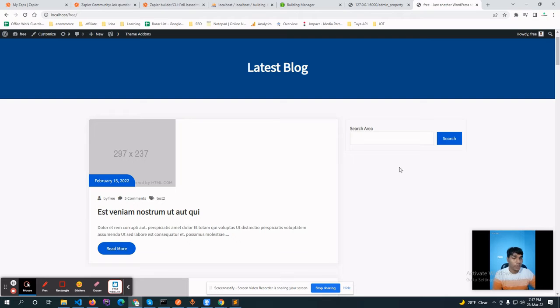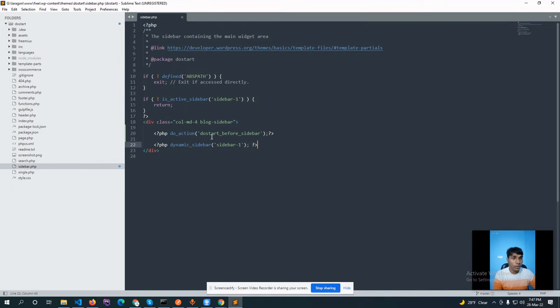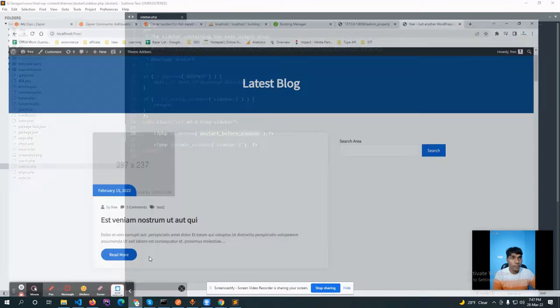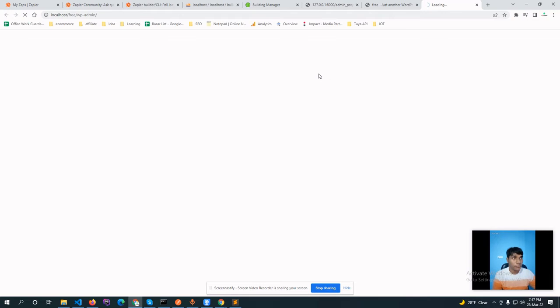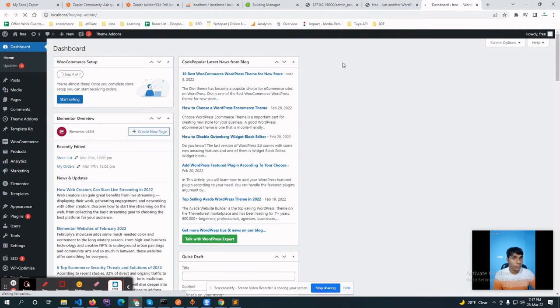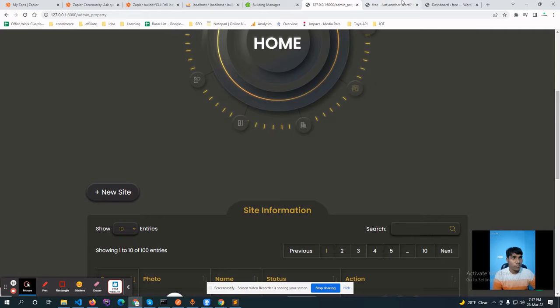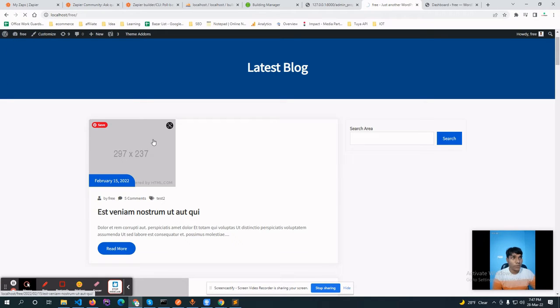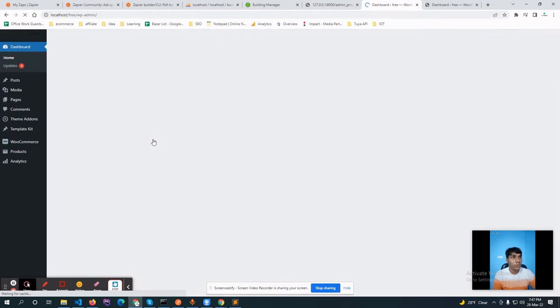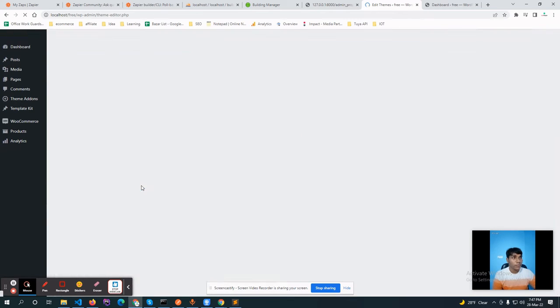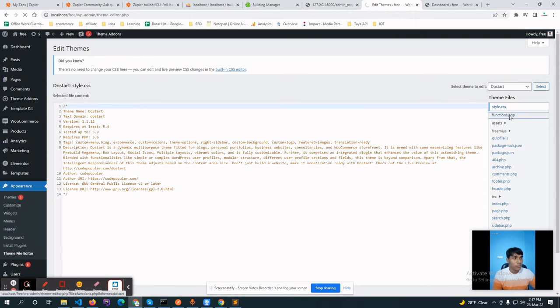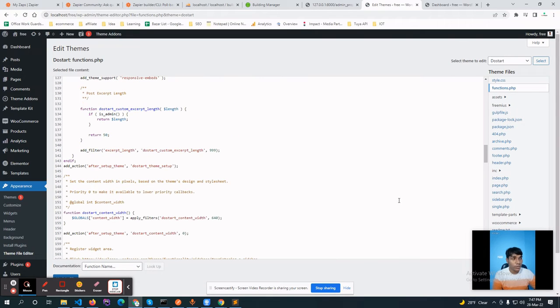You can see that nothing changes. Now we can add an action. We can use this action by adding a code snippet, or we can use the action by functions.php. Let's go to the functions.php. You can see here Appearance, then Theme Editor. Open up the functions.php.